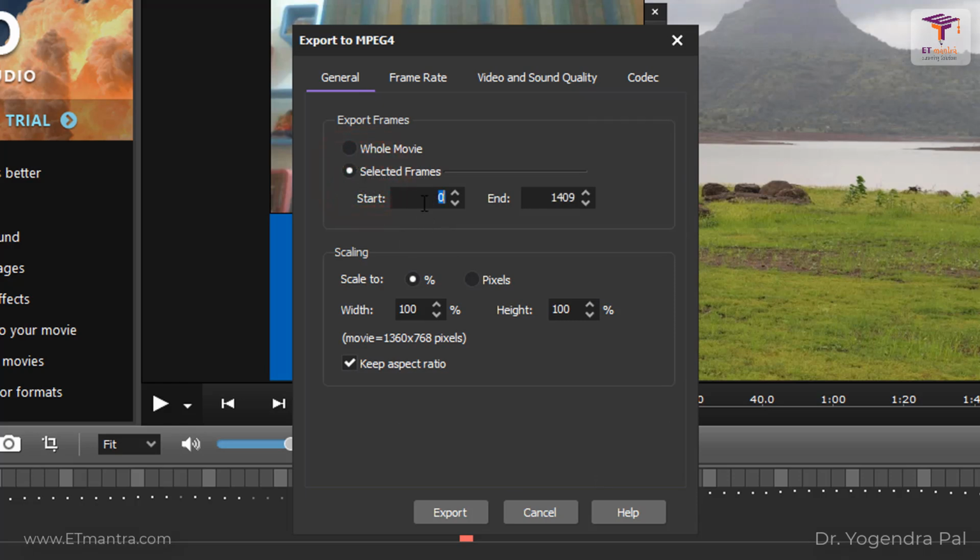So let us say you don't want to export 40 or 60 seconds of the beginning of the clip, and similarly 60 seconds from the end of the clip, then you can do it like this. What scaling do you want? Scale to what? Percentage or pixels? I will say 100%. I don't want to lose any quality.